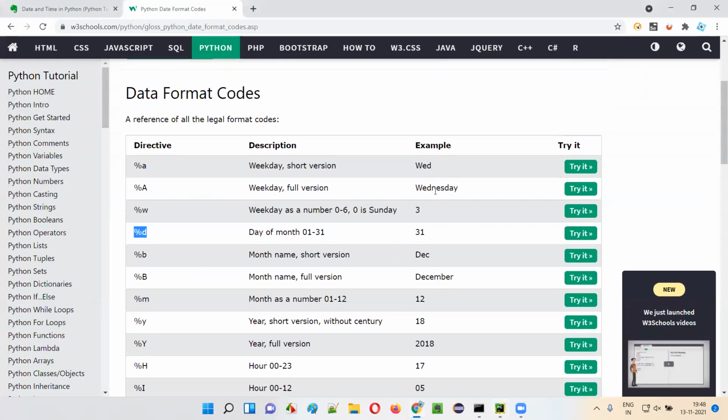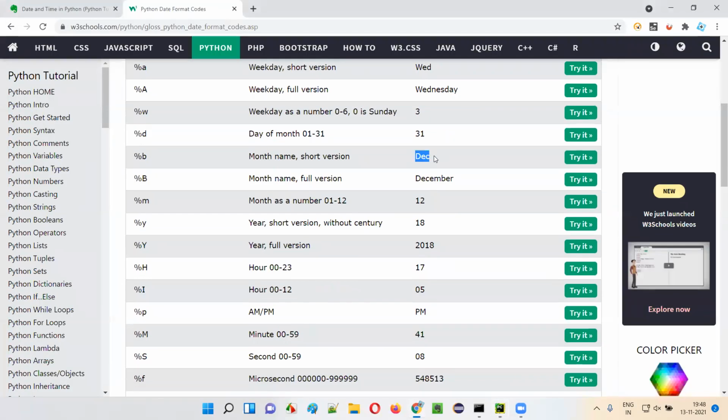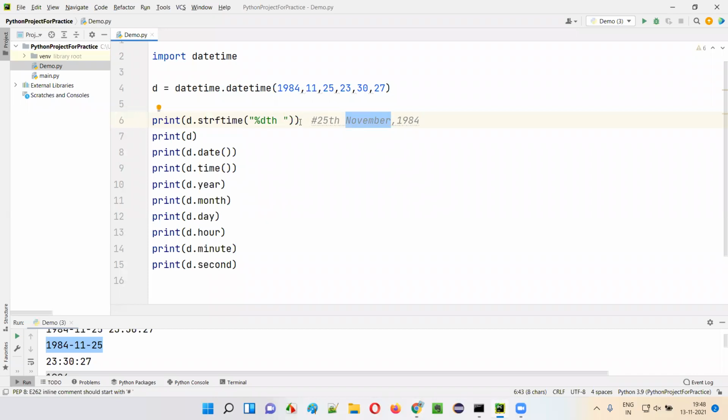Come here. There is a format for December, DEC and December. If I want to get only 3 letters, I have to use percent lowercase b. But if I have to get the entire month, then I have to say percent capital B. So I'll use a capital B, guys, because I want the entire month. So percent capital B, comma. After that I have to give a comma, then the year I have to give.